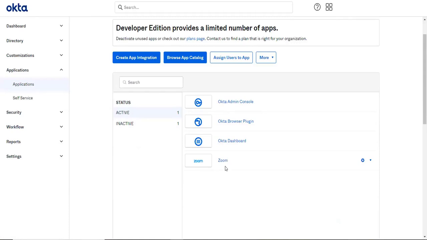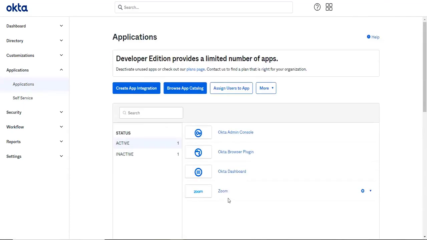This is how you will integrate an app that is available in the Okta Integration Network. Okay, so this is how you need to create an app with the Okta Integration Network. Now let's say there is an application which is not there in the Okta Integration Network predefined templates. Okay, you need to manually create it.